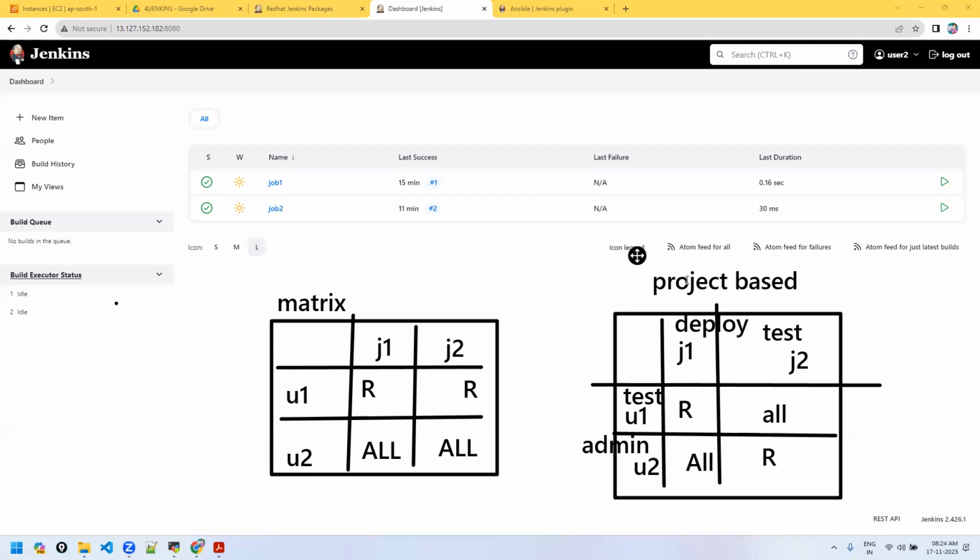So this is matrix-based and project-based authorization. Project-based authorization, we shall see the demo tomorrow. Also, we'll see the other strategy, RBAC, which is very much used in practice. This is very helpful, as it works like a combination of both. For this, we also need to install an additional plugin. We shall do this tomorrow.